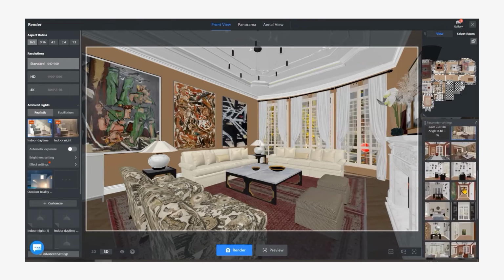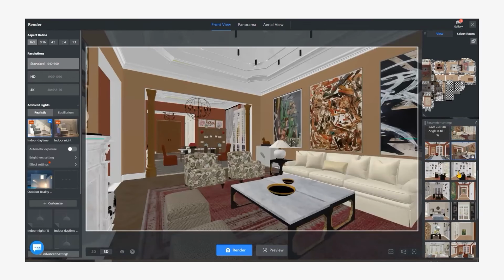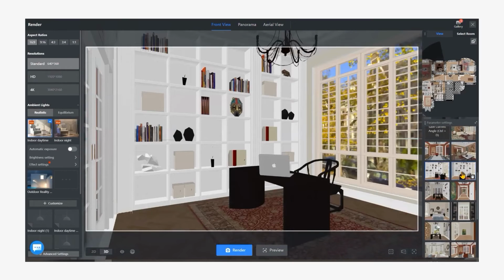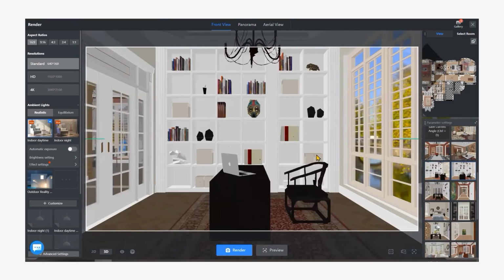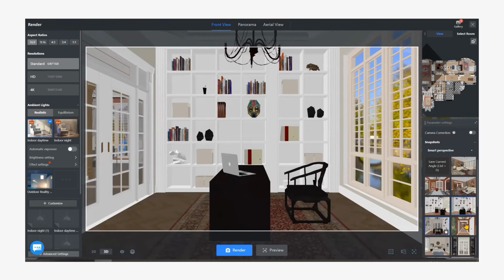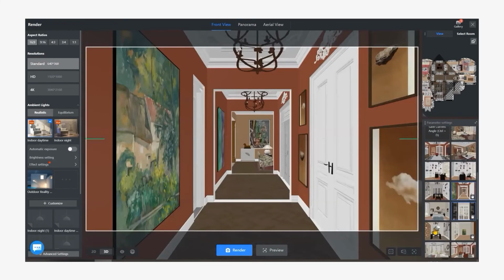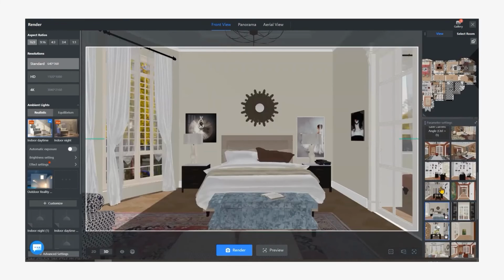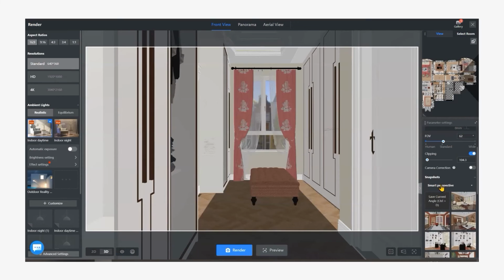Here is also a smart angle function. Before trying the smart camera perspective feature, I would suggest you rename all the rooms in your project first, because the system will recognize the view based on your definition of the function of each room.